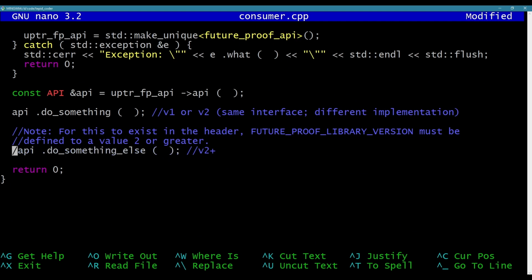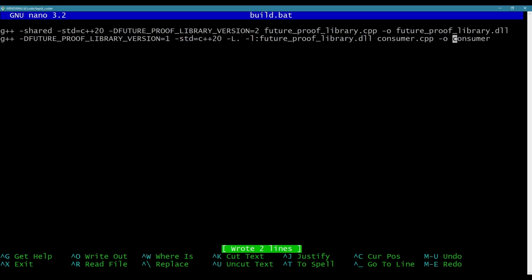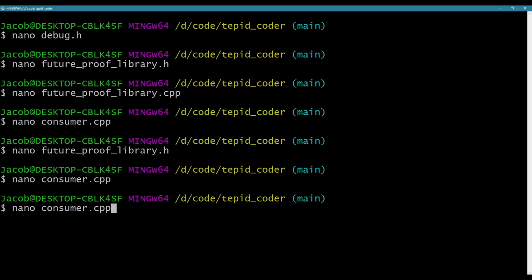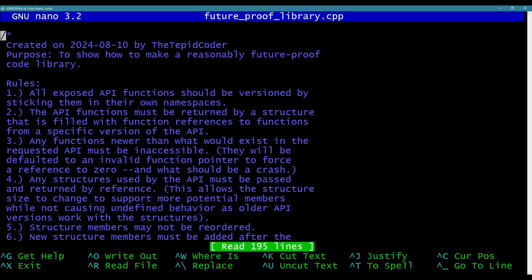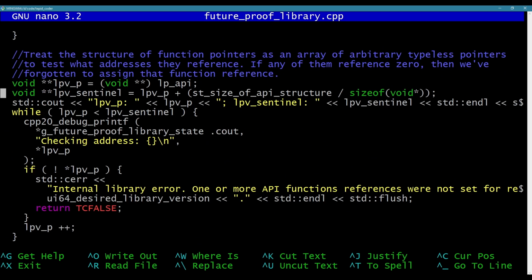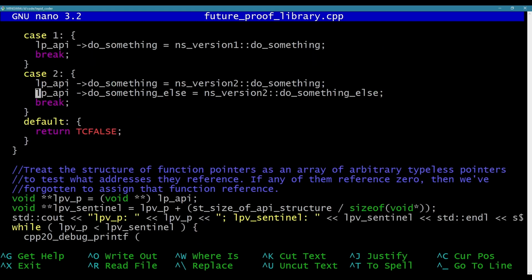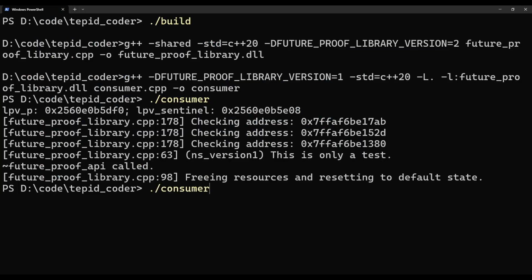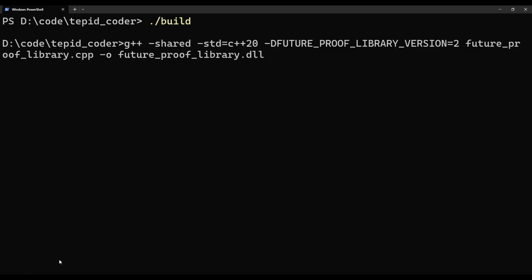I want to do one other thing here too. Let's look at what happens if I forget to assign something, just so you can see that. Okay, so let's go over to the future-proof API.cpp, and I'm going to intentionally "forget" to assign some function pointer for version 2 of the API. Okay, just to show that that works. So let's clear this. Let's build again.